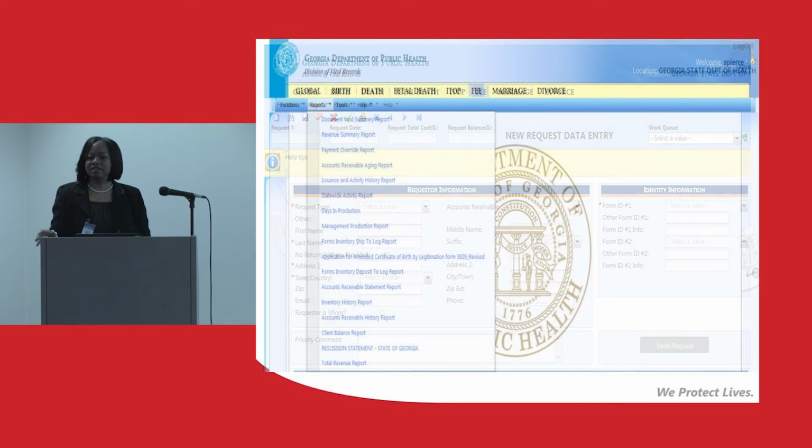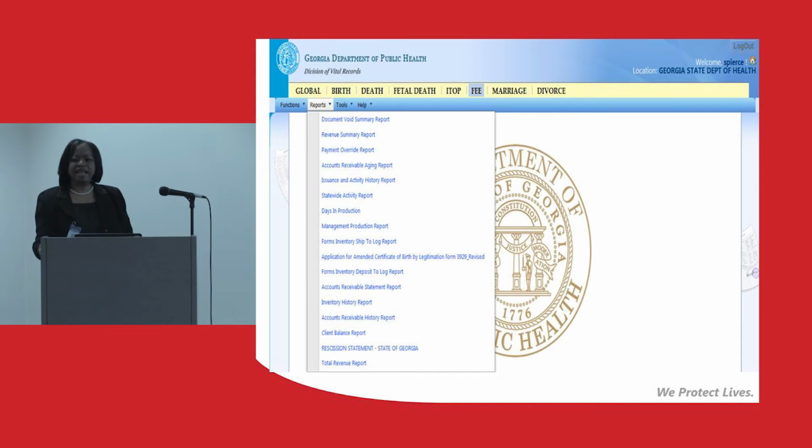What I'm most excited about is the reporting. In the past, we were having to count the widgets manually, but this system generates the reports by request type, whether it was a birth, death, fetal death, marriage, or divorce, or the number of requests that we received, cumulative. I mean, it really works. So the focus point, we're going to focus on two of them, the issuance and activity history report and the management and production report.